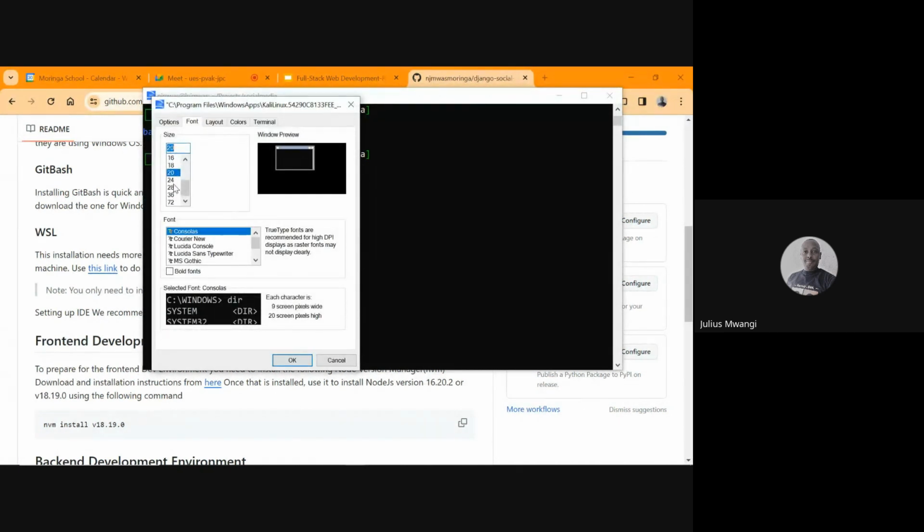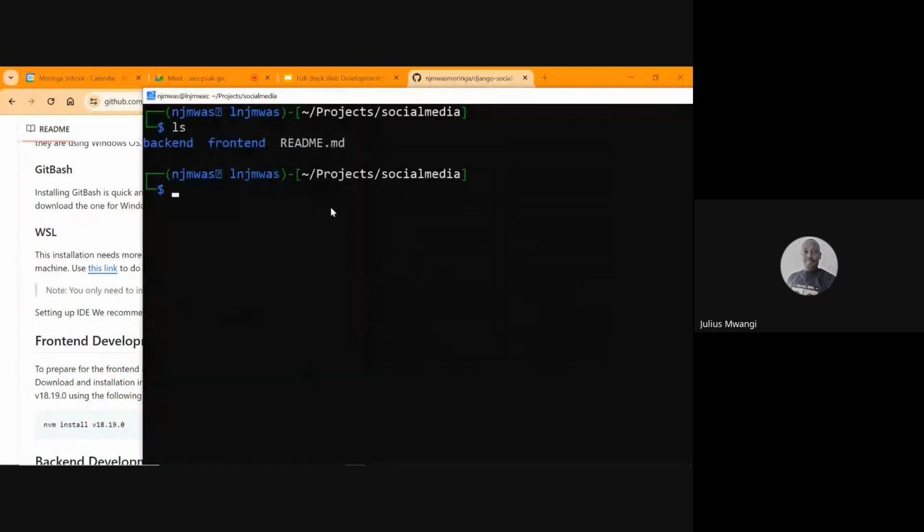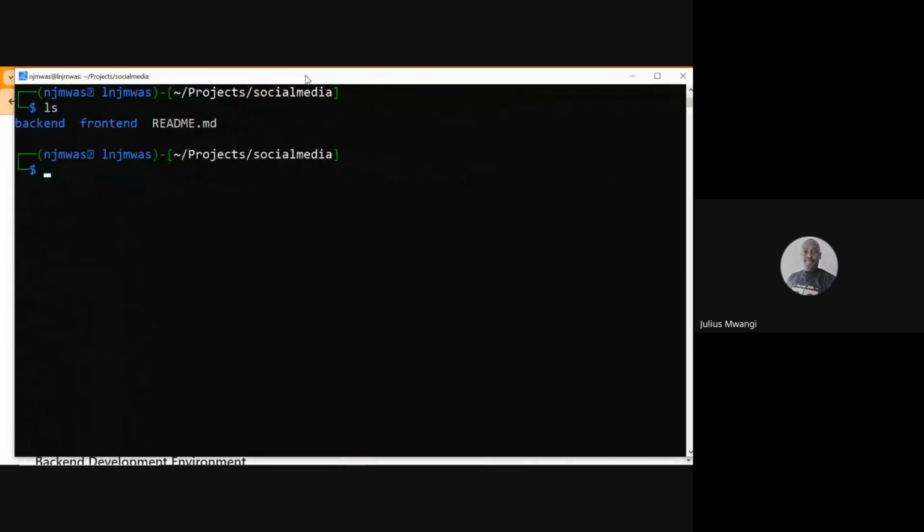Just confirm with a thumbs up if you are able to see my screen clearly. I mean, you're able to see the fonts. Okay, so I can see people are confirming that.